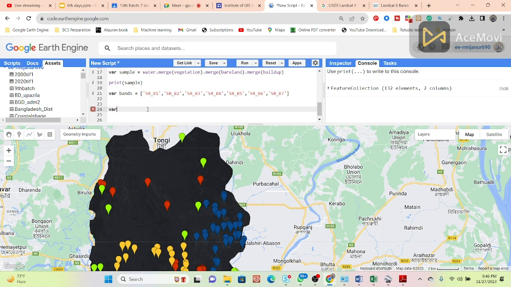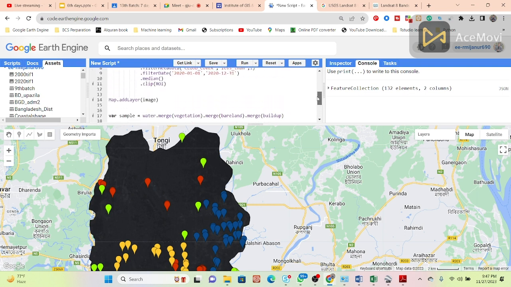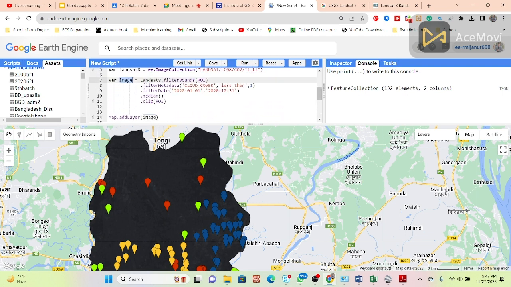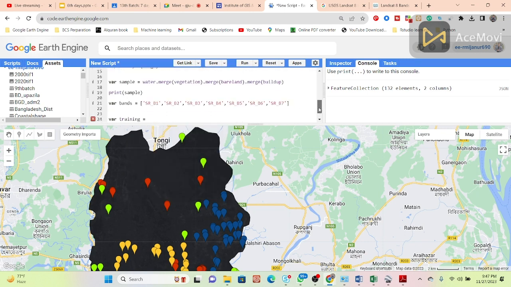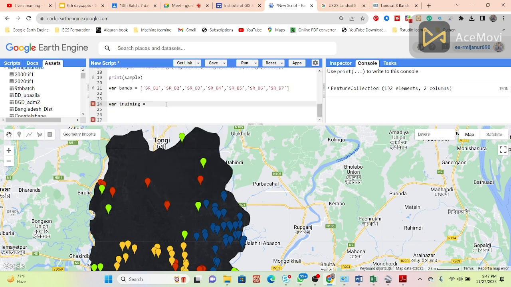So just take a variable, suppose training, and first of all I need to call the image. Okay, so I simply call my image. I already created the image, you can see I already made the image. So this is my image. Simply copy, and from this image I choose all of those bands. So simply use the select function, select and choose all of those bands. Simply copy the variable and paste here.